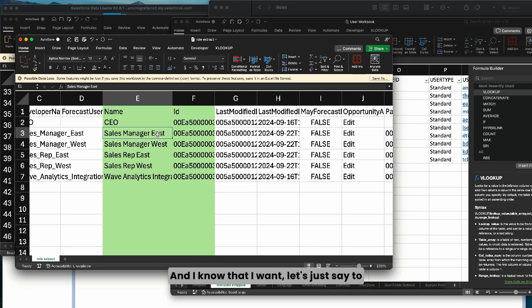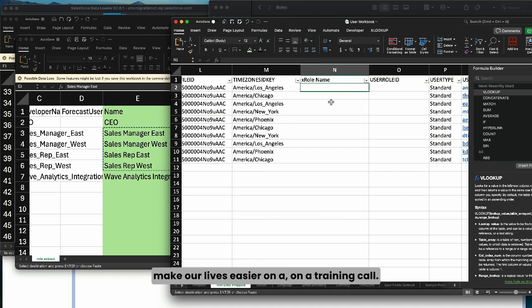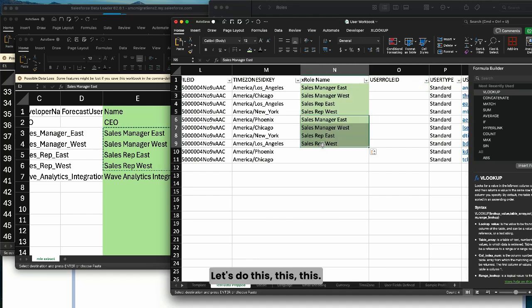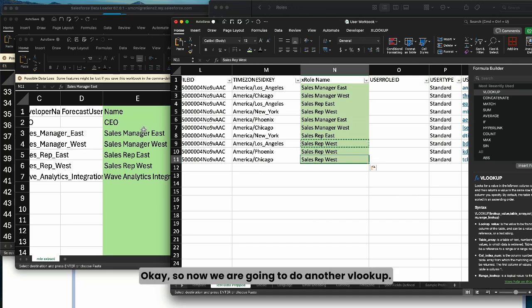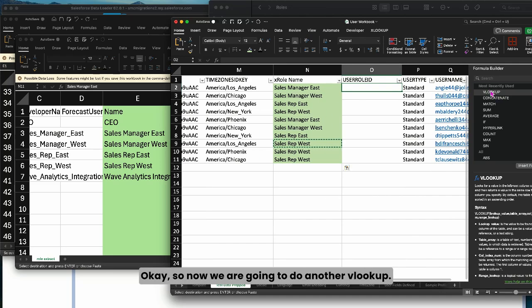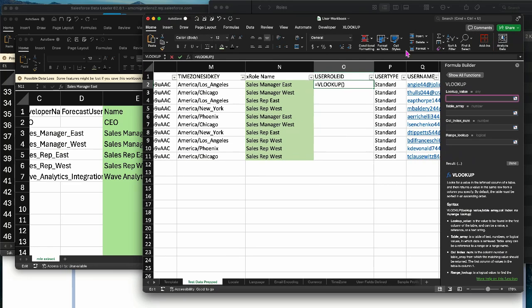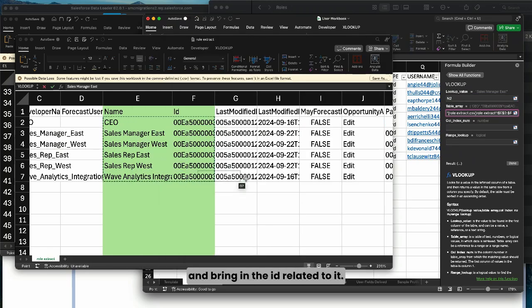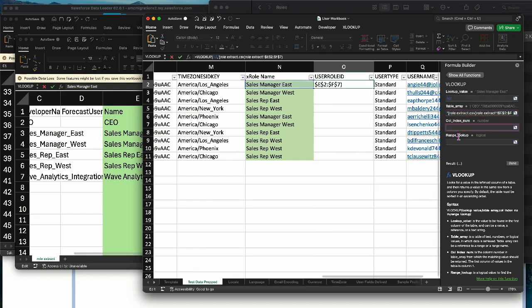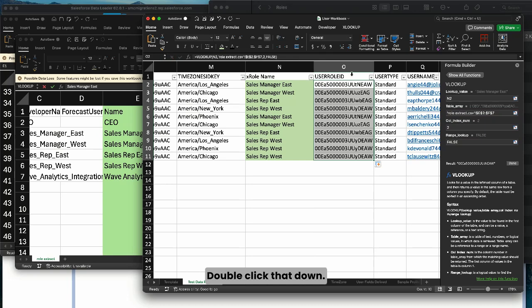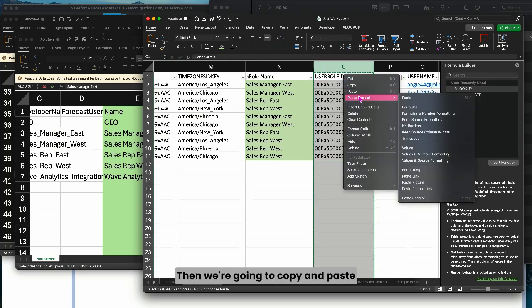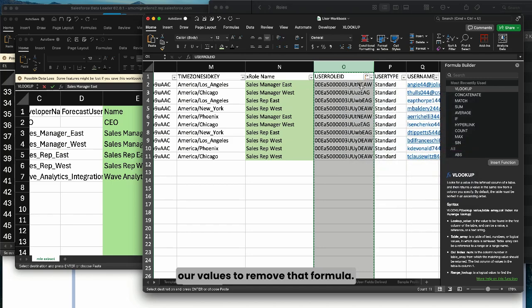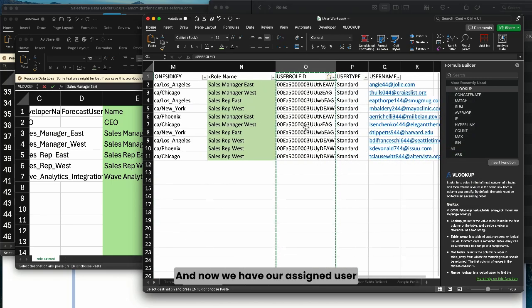And I know that I want, let's just say, to make our lives easier on a training call, let's do this, this. Okay? So now we are going to do another VLOOKUP. We're going to find Sales Manager East and bring in the ID related to it. Double click that down. Then we're going to copy and paste our values to remove that formula. And now we have our assigned user role IDs.